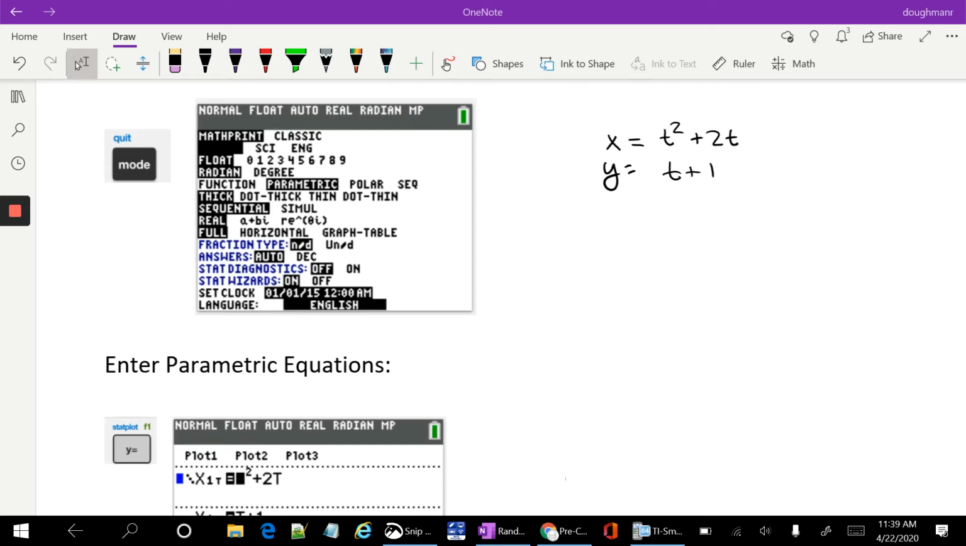Here are step-by-step instructions on how to graph parametric equations. I've also created a handout and put it in the assignment in Schoology. So this is the parametric equation we're going to graph. Realize that it's x and y defined by a parameter t, so they're each kind of functions in themselves.